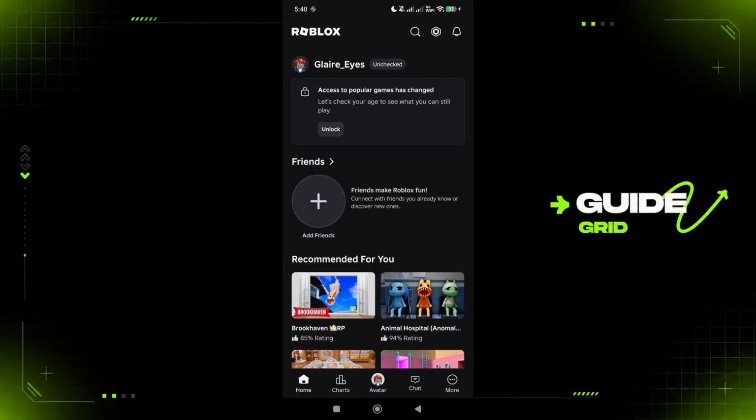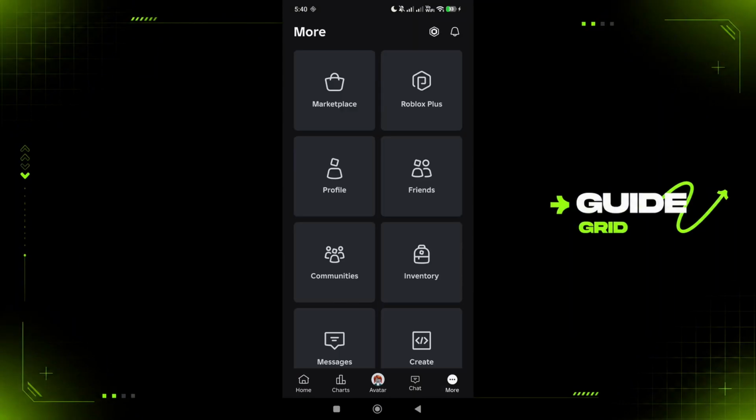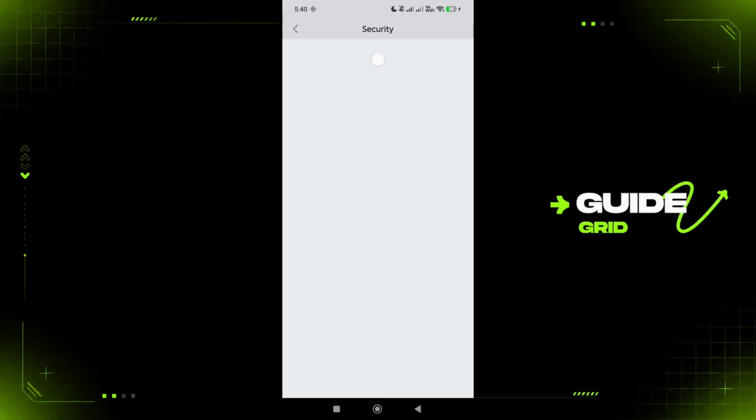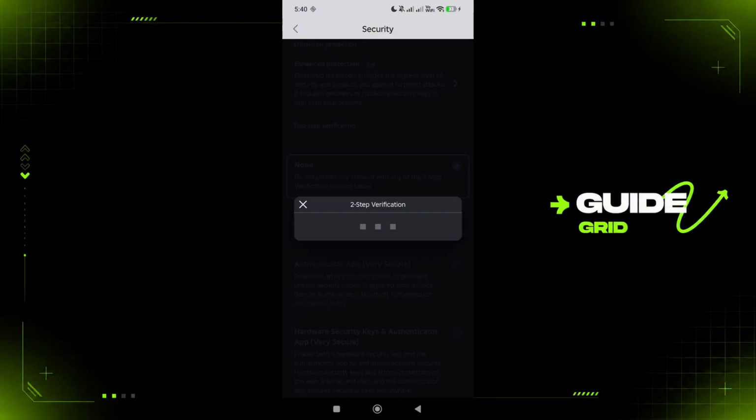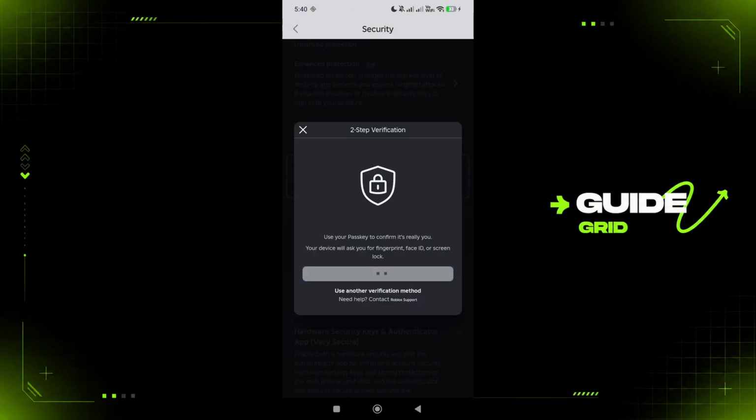Then, tap More in the bottom right corner, then go to Settings. Select Security, then find Authenticator app under two-step verification and turn it on. Tap Verify and complete the security check by following the on-screen instructions.